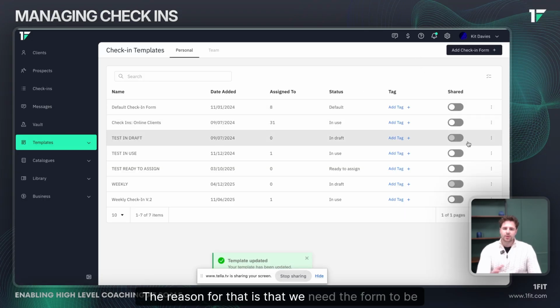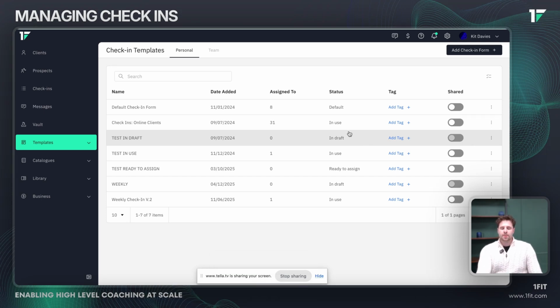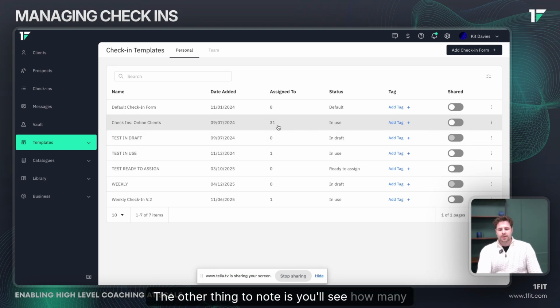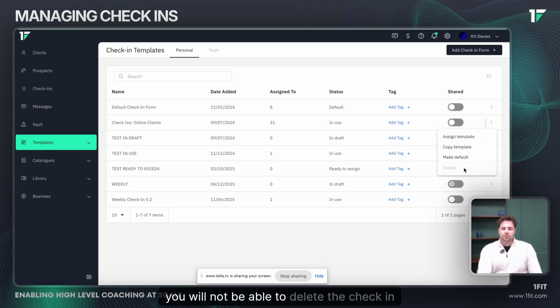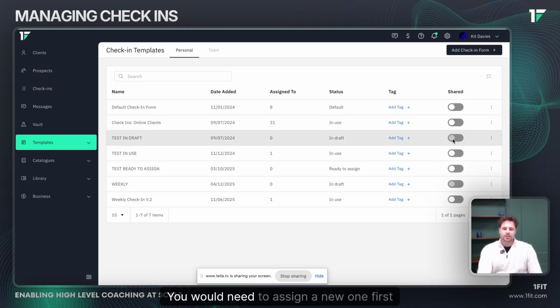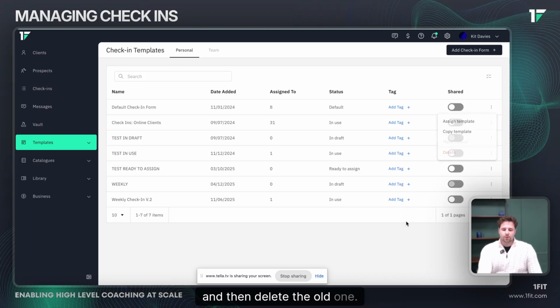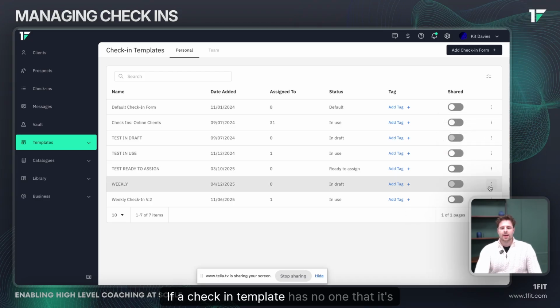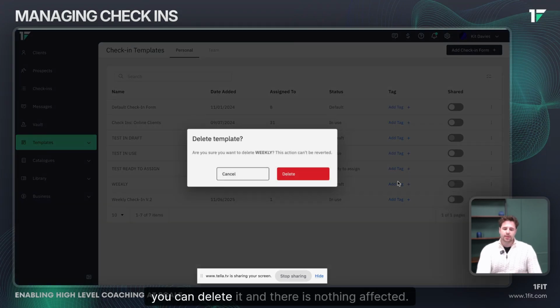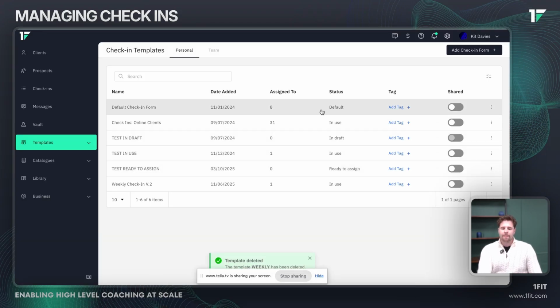The reason for that is that we need the form to be filled out before you can assign it to any clients. The other thing to note is you'll see how many people the check-in template is assigned to here. If the check-in template is in use, so assigned to people, you will not be able to delete the check-in template. You would need to assign a new one first and then delete the old one. If a check-in template has no one that it's assigned to, you can delete it and there is nothing affected.